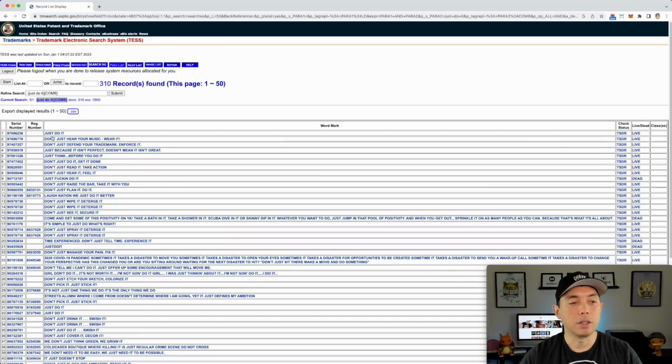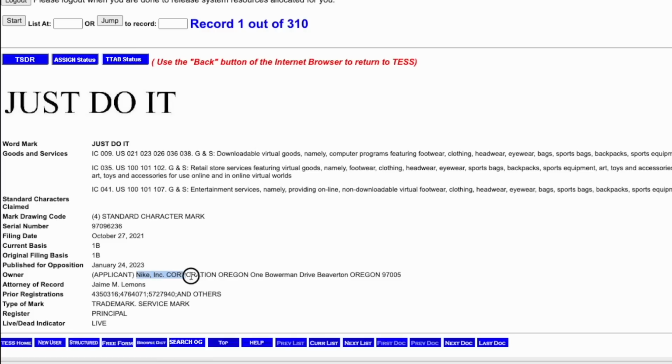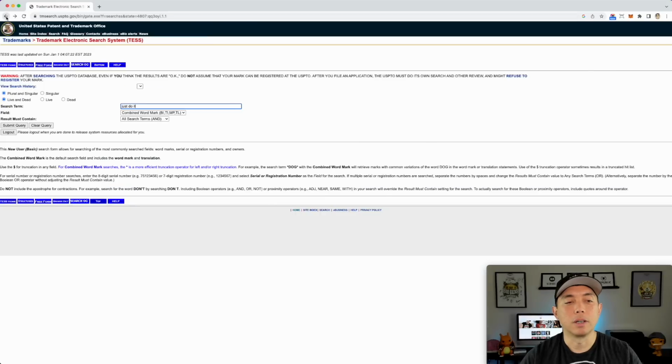So here you go. If I click on Just Do It, you can see it's for all these things, and you can see who has it. Right here it says Nike Inc., right? And it's for shirts and bags and headwear and all of it. So all of these things, you can't put Just Do It on it. It is trademarked.